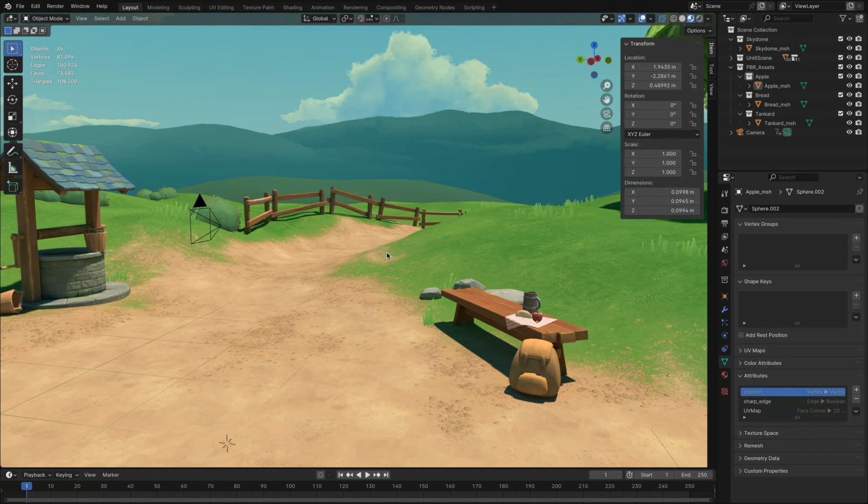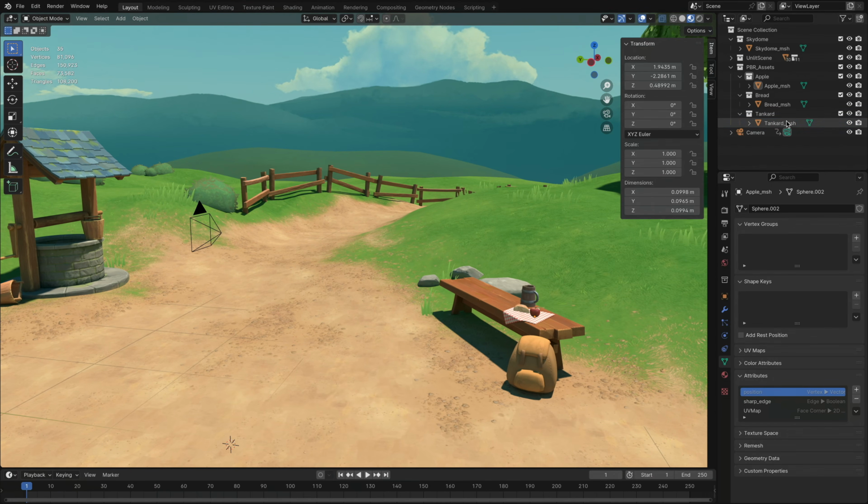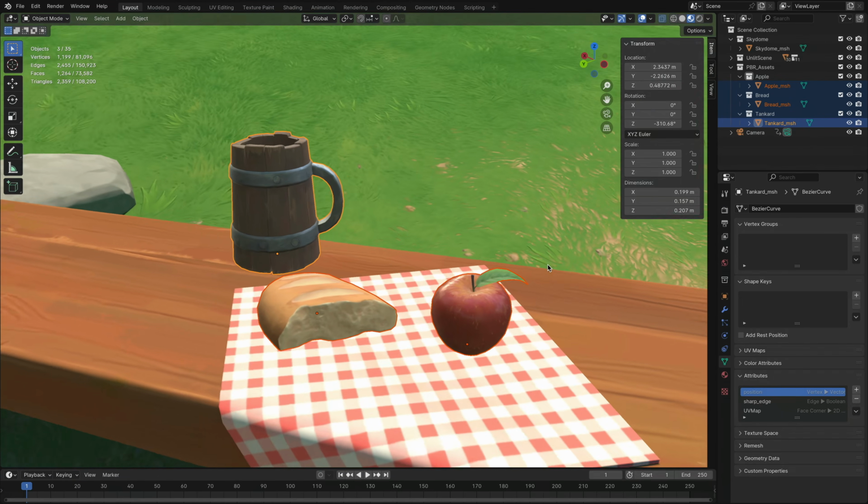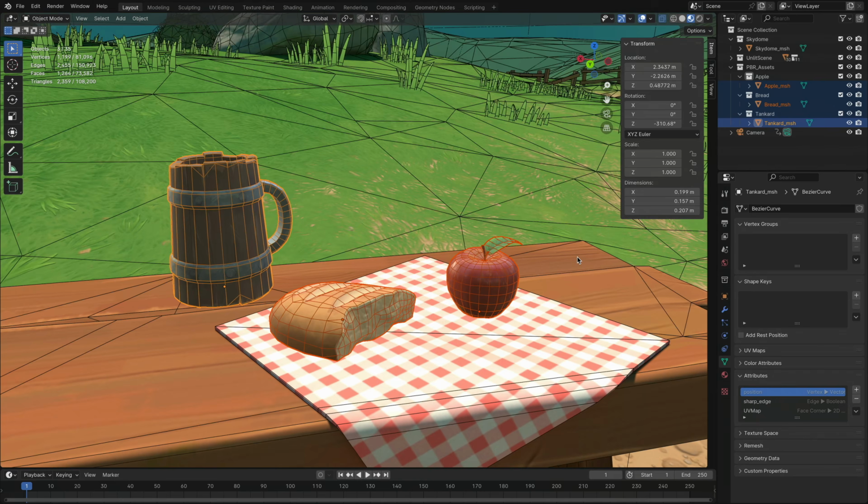I'm going to be using Blender 4.1, so let's switch over to that. For now, I'll just focus on a few individual assets within my larger scene. I modeled them with a polygon count that's appropriate for how far away they will be from the viewer.